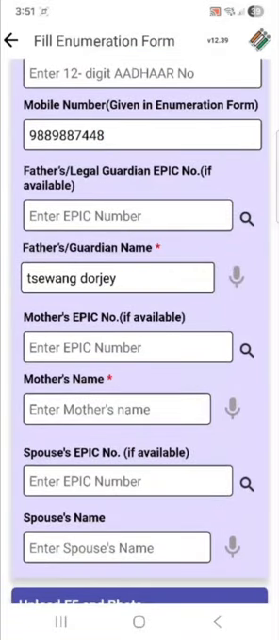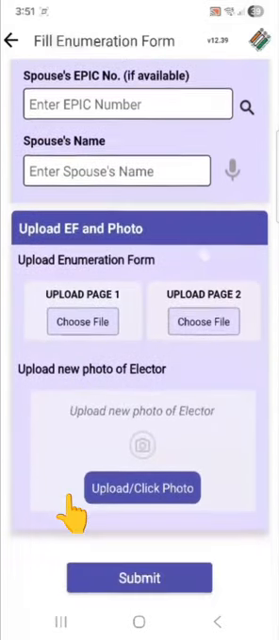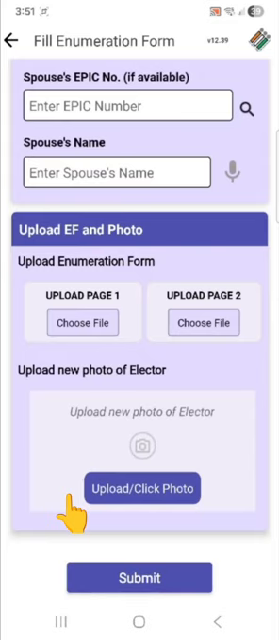Now BLO will enter the mobile number, enter the father's name, mother's name, and then proceed further. BLO can upload the EF or upload the new photo of the elector and then can click on the submit button. After submitting, the EF will get submitted successfully.